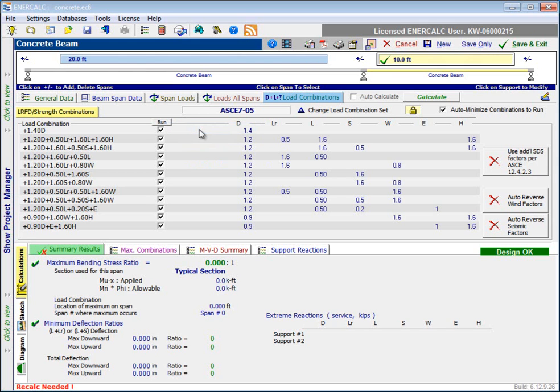I'll just leave them all set to run. The next thing that we see is an indication of the load combination set that's currently selected. And associated with that is this button called Change Load Combination Set.